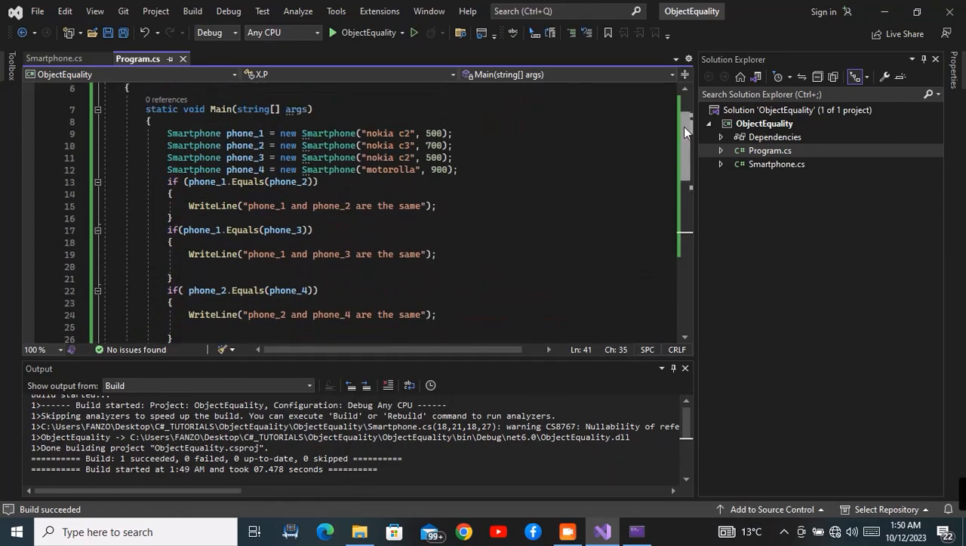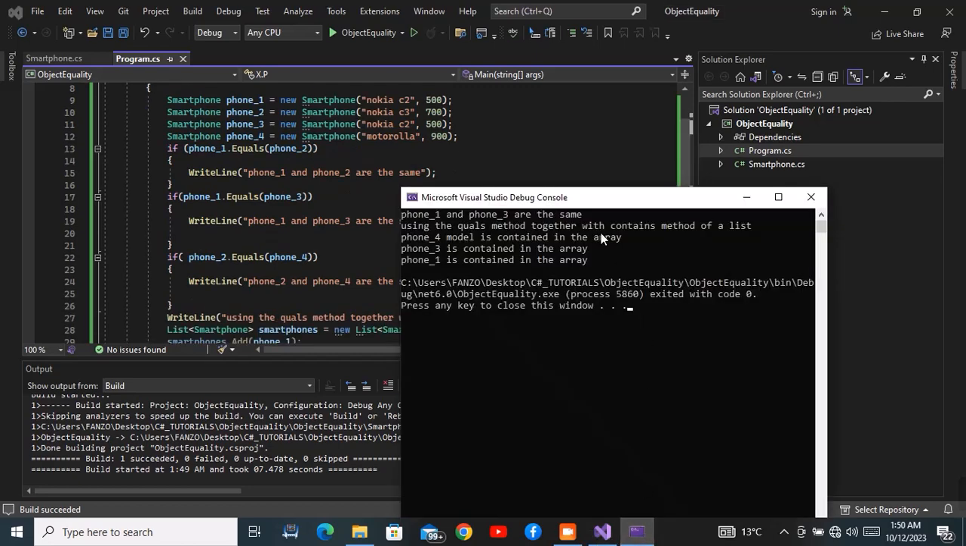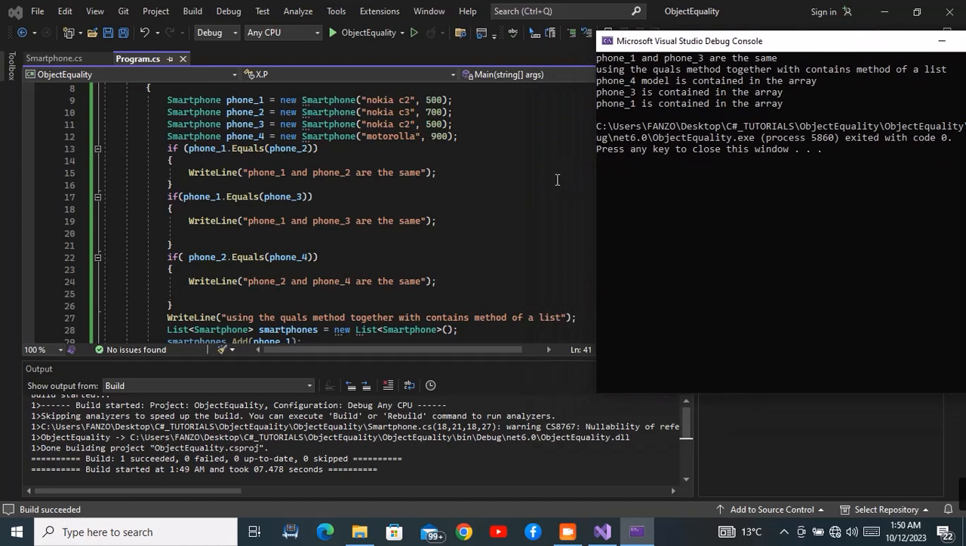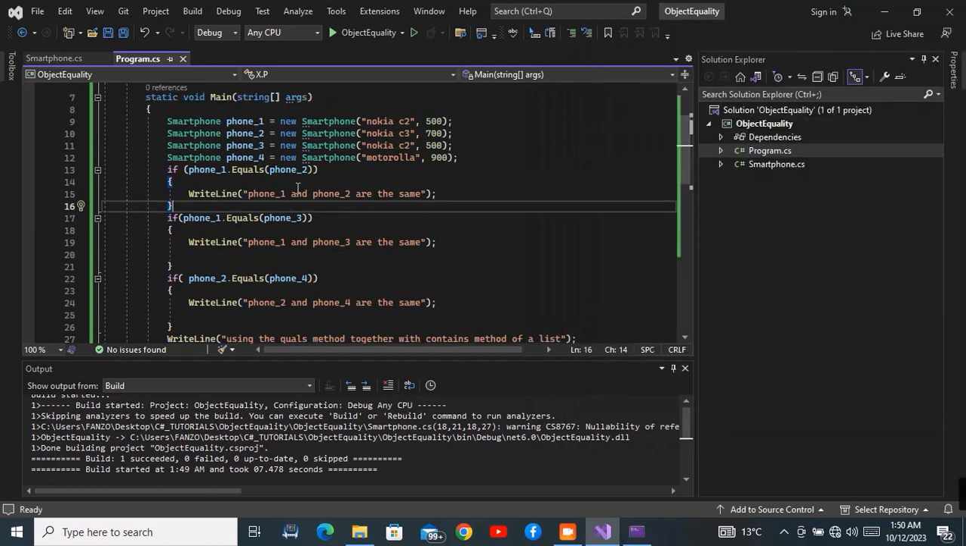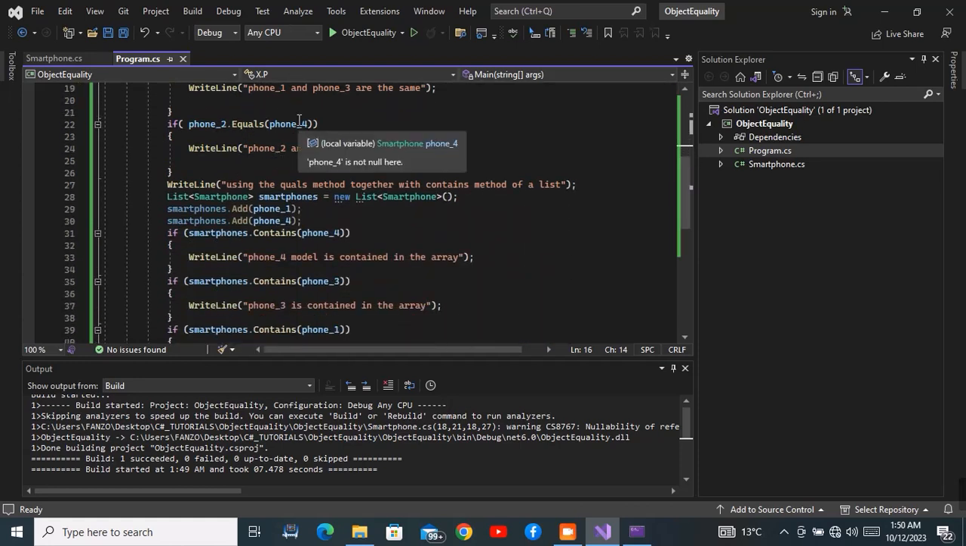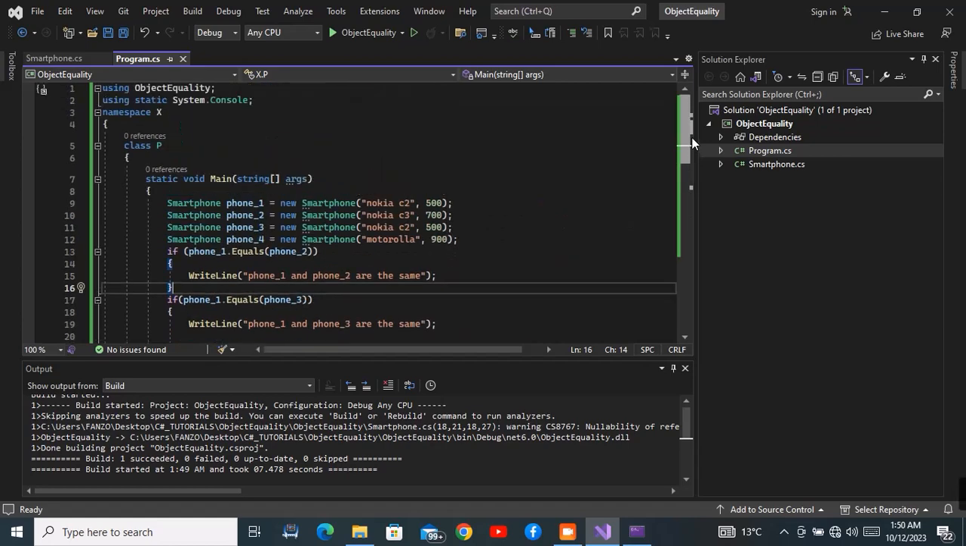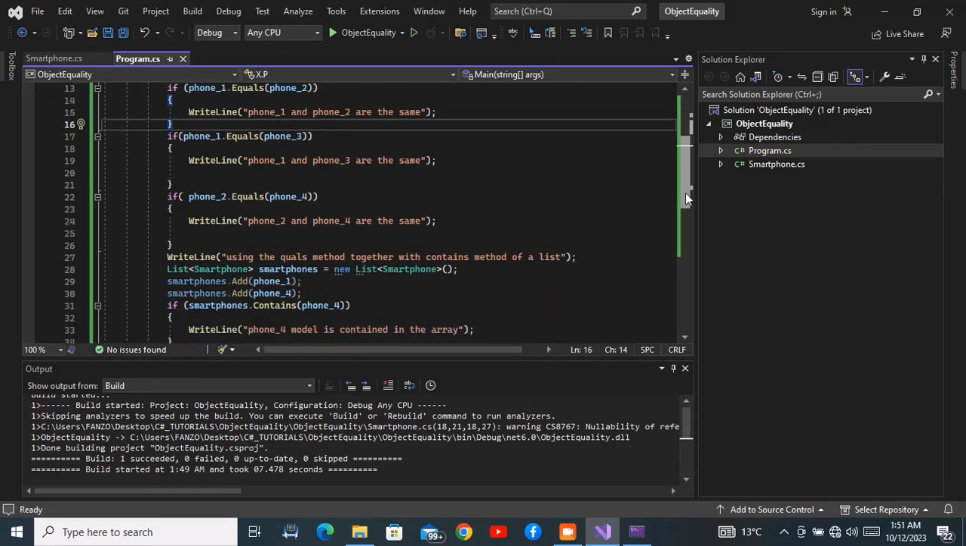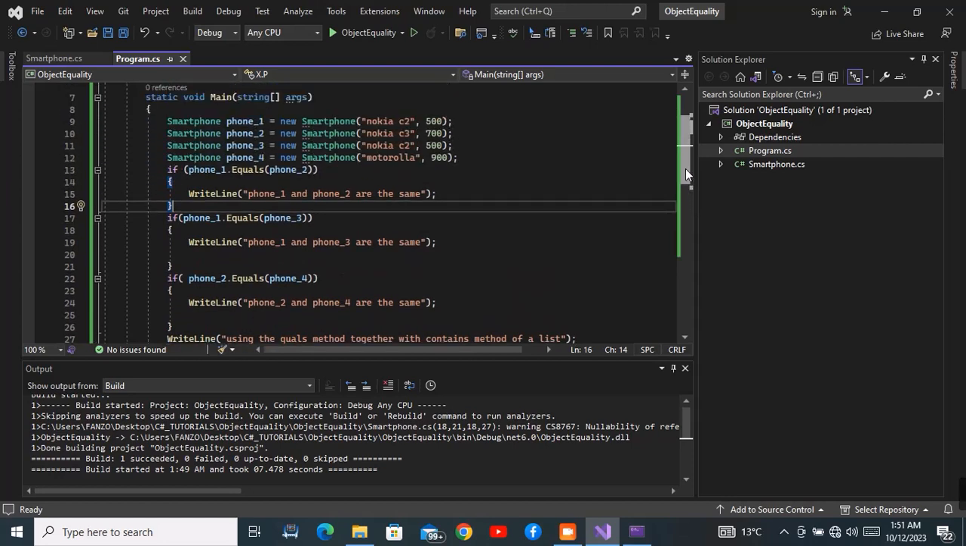Right, let's go a little bit up. We dealt with this and we understood what is happening. Okay, that is fine. Right, and then we compared there, nothing new. And then we had these smartphones, and remember these smartphones, here they are. This is very important. These are the objects, and I have 1, 2, 3 and 4, phone_3 and 4.